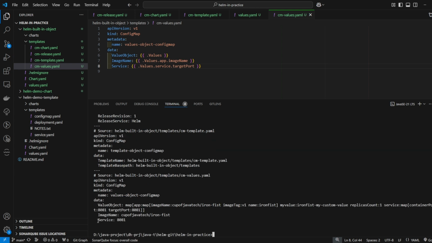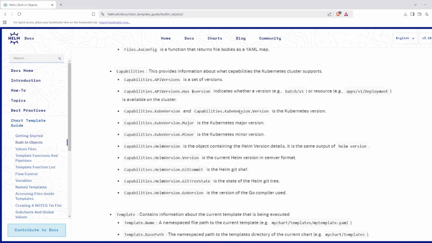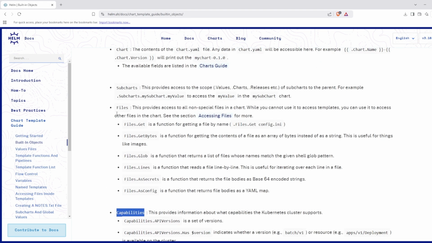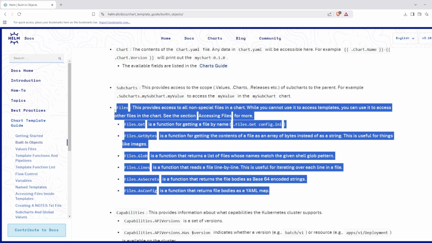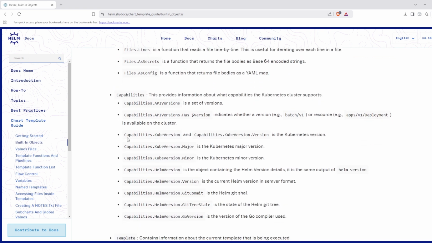So here if you look at it, I am able to get the image name, that is a cup of Java, tag, and similarly I was also able to get the service object, service target port again. So this is how you can use different built-in objects. There are more built-in objects available for us to use, and those are the capability objects and the file objects. In some other video I will discuss separately about the file object, because there is some more functionality available with the file objects and the capability objects.